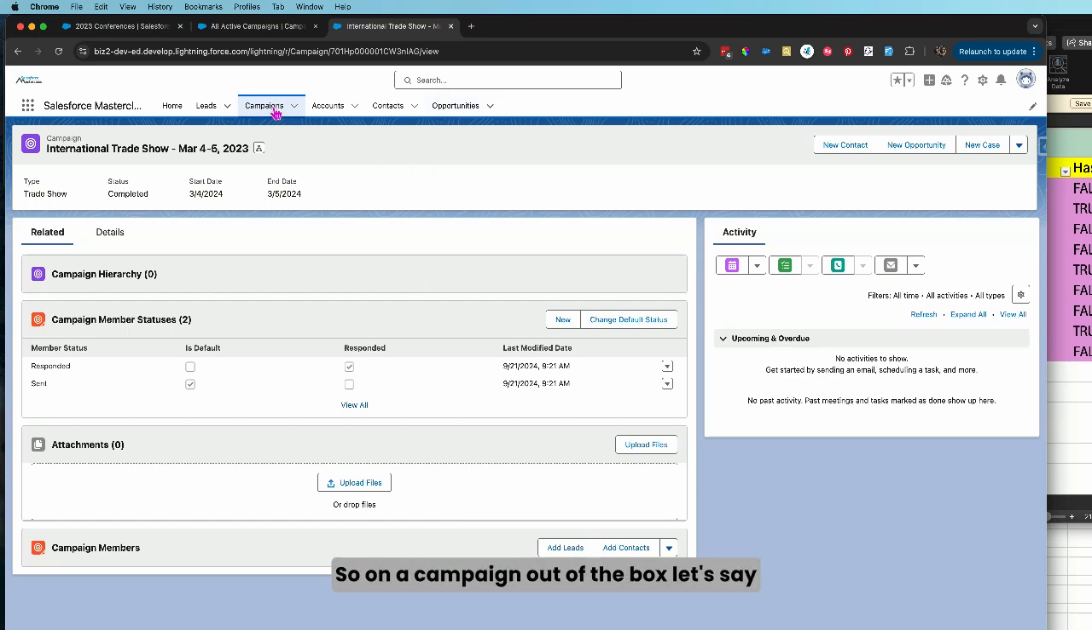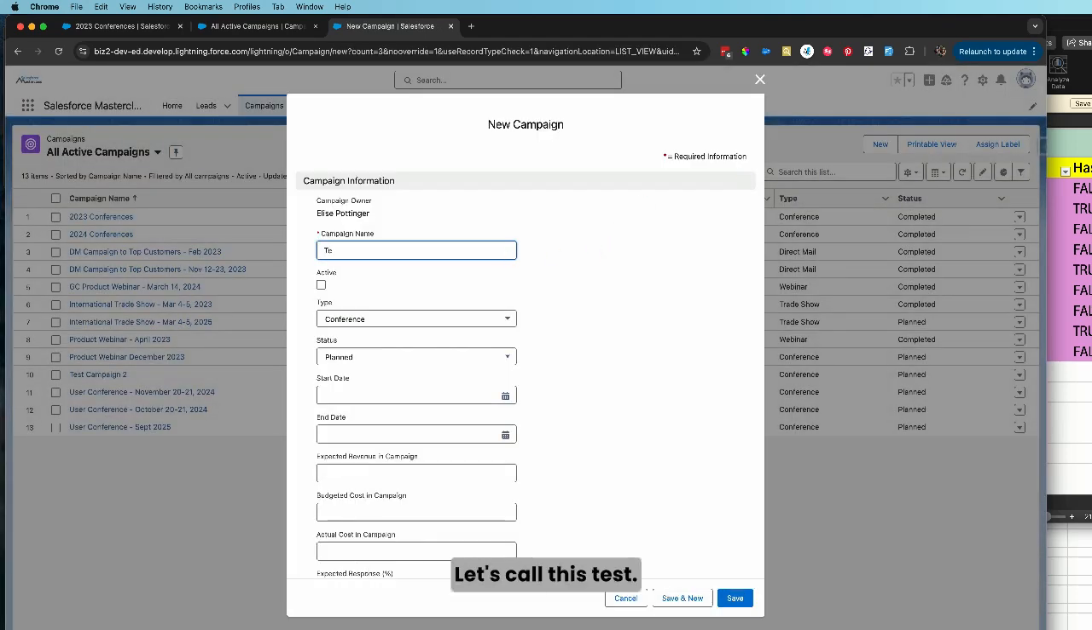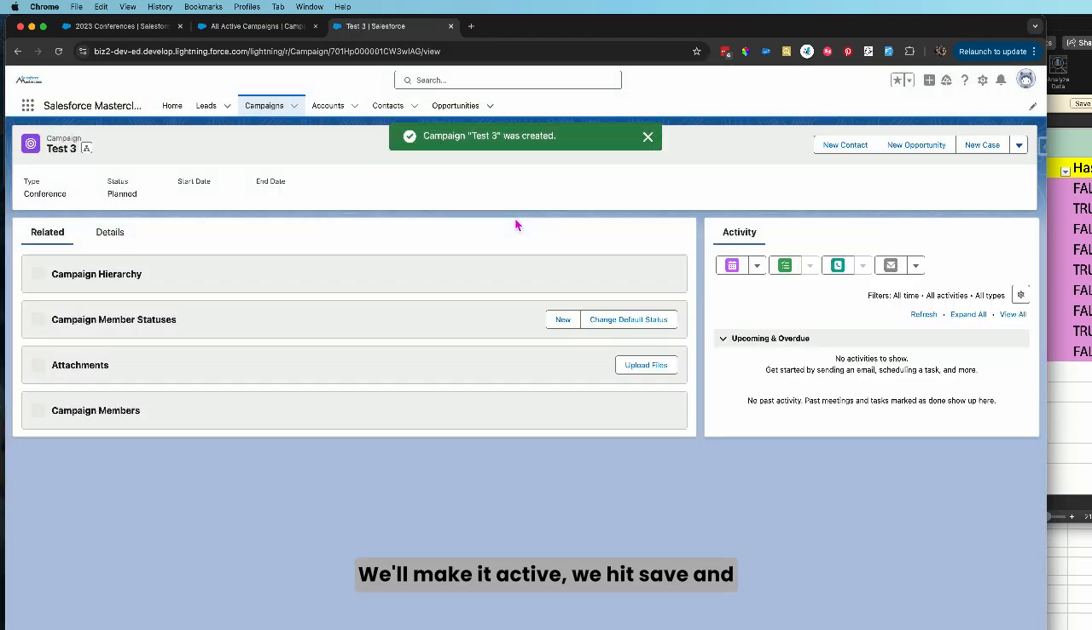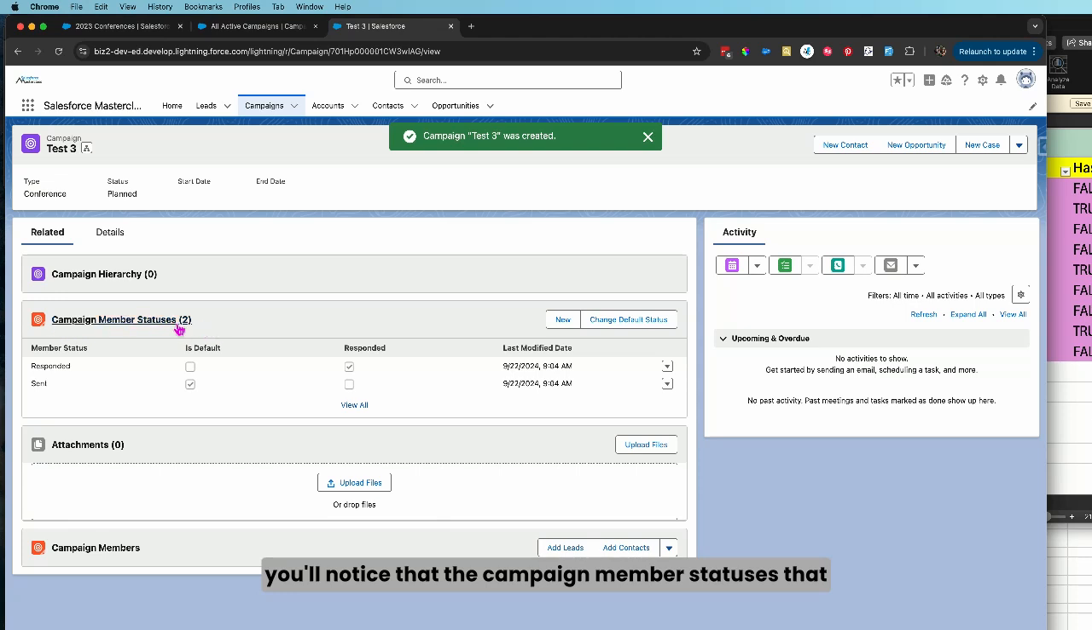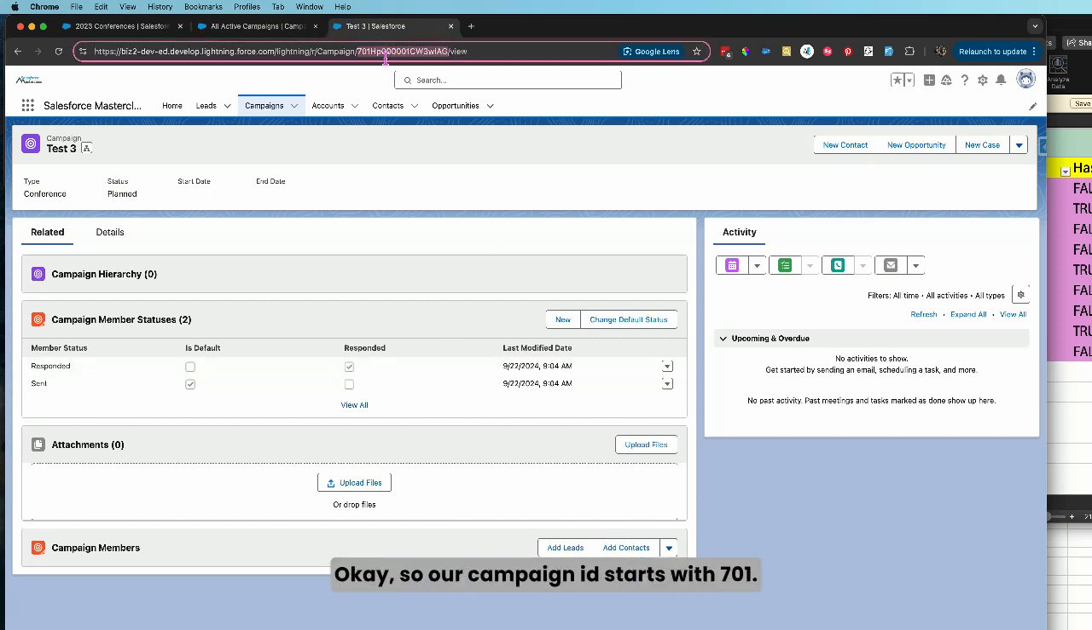So on a campaign, out of the box, let's say that we were to create a brand new one. Let's call this test. We'll make it active. We hit save. And you'll notice that the campaign member statuses that are automatically created out of the box are sent as the default and responded as responded. Okay? So our campaign ID starts with 701. That's always the prefix there.